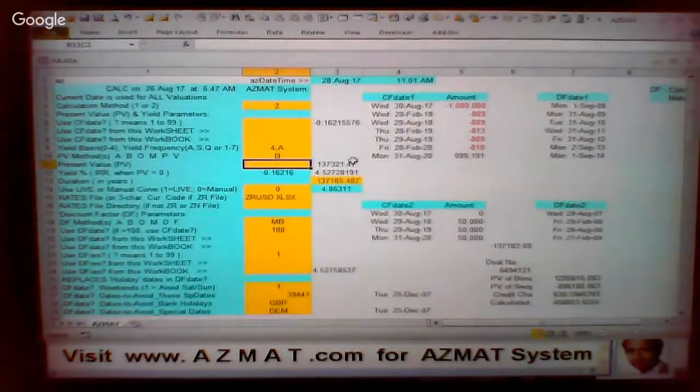Remember, there is a big difference between having a blank cell and actually having 0 here. If you had 0 here, you're telling AZMAT System to use present value as 0 to calculate the yield. If you had a blank cell, then you're telling AZMAT System to calculate the present value and then calculate the yield.